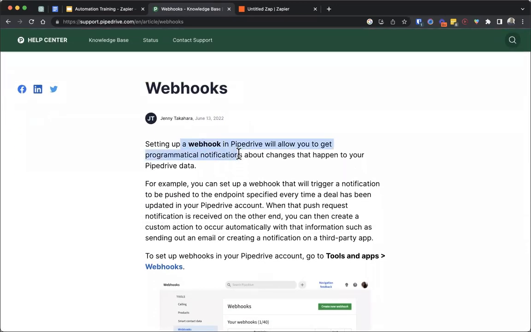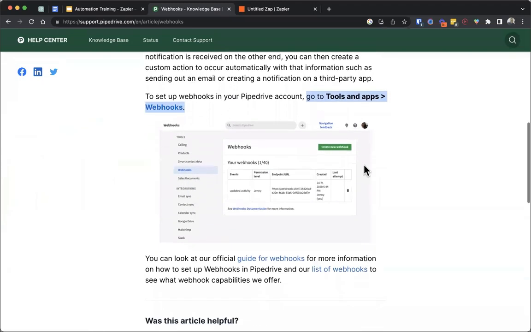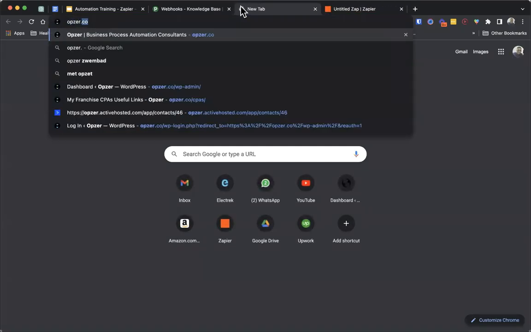So they tell you that you can set up a webhook. And in order to do so, you would have to go to Tools and Apps and to the webhook functionality in order to create a webhook. So let's do that right now.